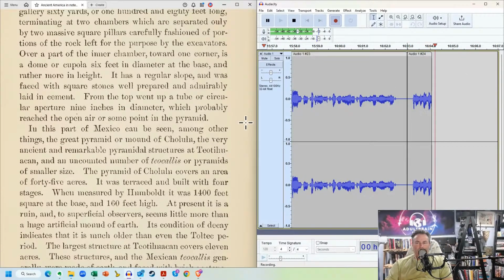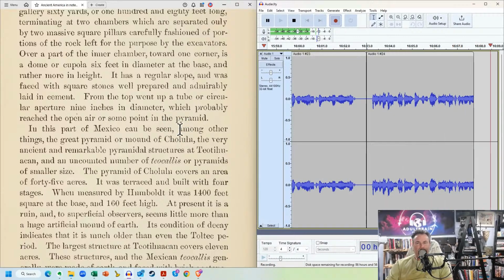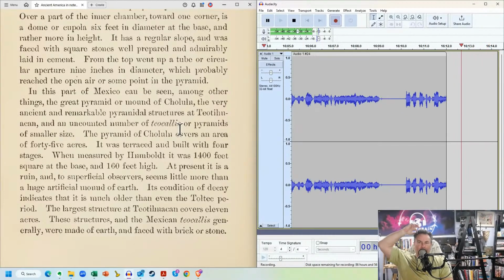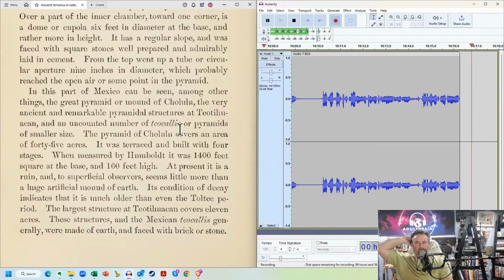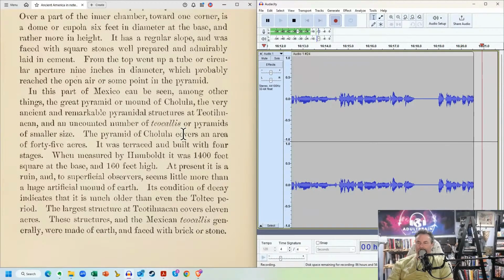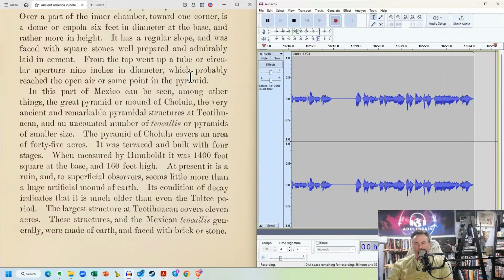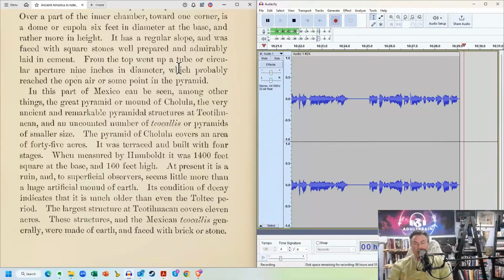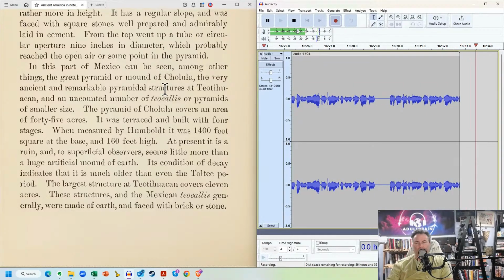It has a regular slope and was faced with square stones, well prepared and admirably laid in cement. From the top went up a tube or circular aperture 9 inches in diameter, which probably reached the open air or some point in the pyramid. In this part of Mexico can be seen, among other things, the Great Pyramid or Mound of Cholula, the very ancient and remarkable pyramidal structures at Teotihuacan, and an uncounted number of teocallis or pyramids of smaller size.